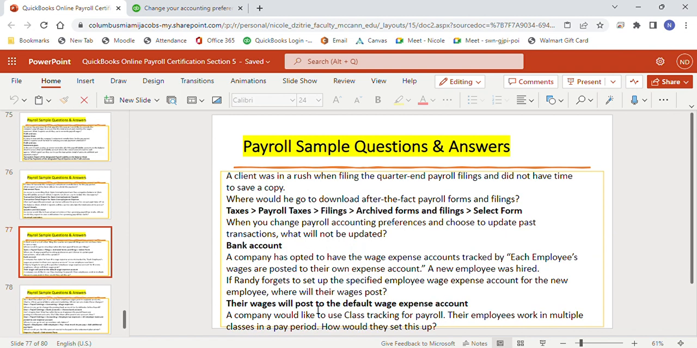A client was in a rush when filing the quarter-end payroll filing and did not have time to save a copy. Where would they go to download after-the-fact payroll forms? You go to Taxes, Payroll Taxes, Filing, and then Archived Forms and Filing. Then you would select the appropriate form.